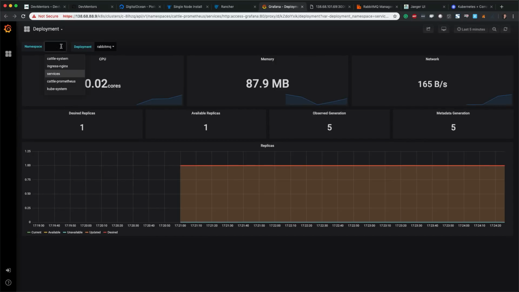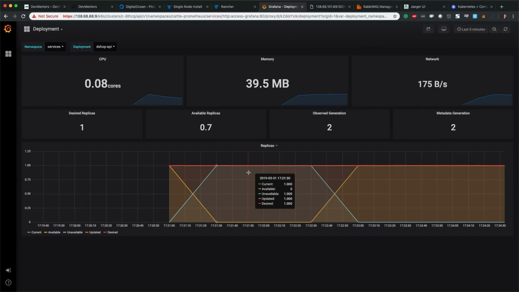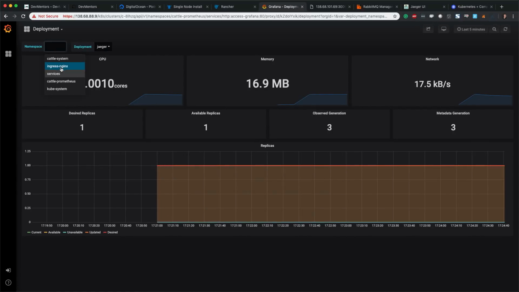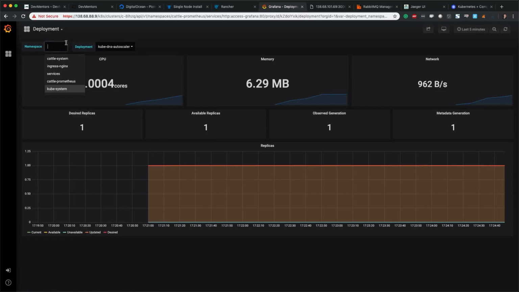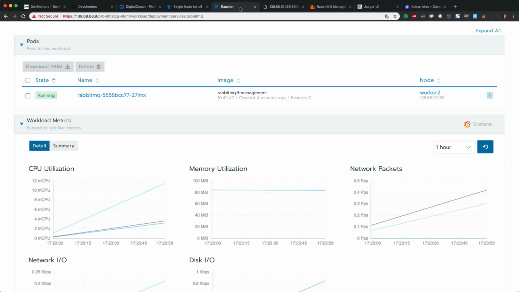And here I can browse through different namespaces. So I run down a services namespace, and here's my deployment. So I can look into the DShop API, and I can see its basic usage of memory, network, and replicas. And I can go to Jaeger, see the same. I can switch maybe to the Kube system and see what's going on in Kubernetes. So this is done by Rancher, and I think they added this in the latest release, which was 2.2. It was like one week ago or something. This Grafana integration out of the box. So this is really cool. I didn't have to set up anything.